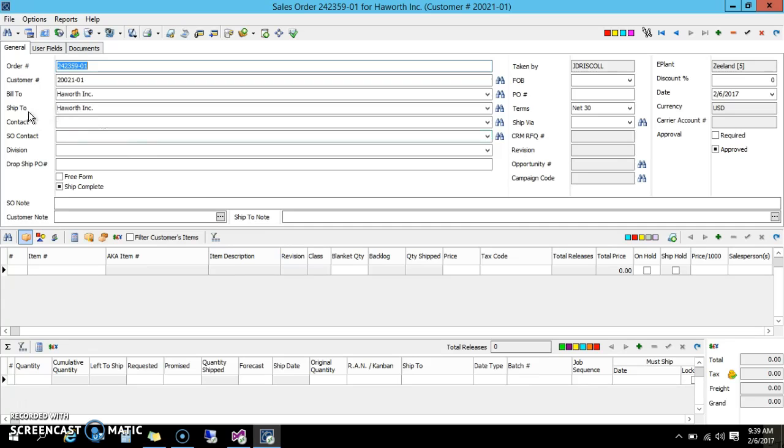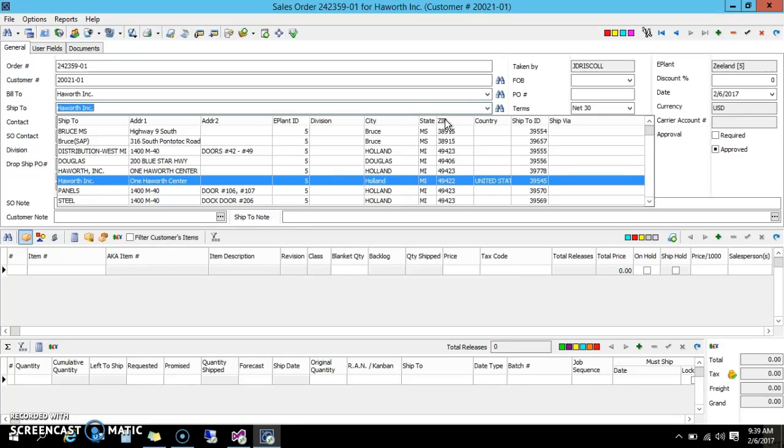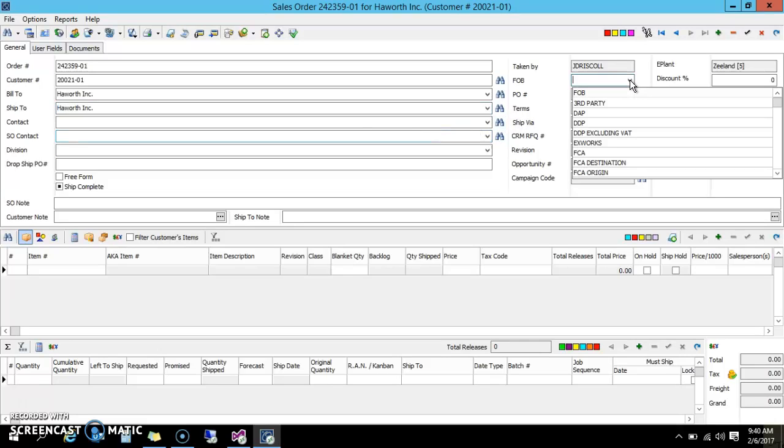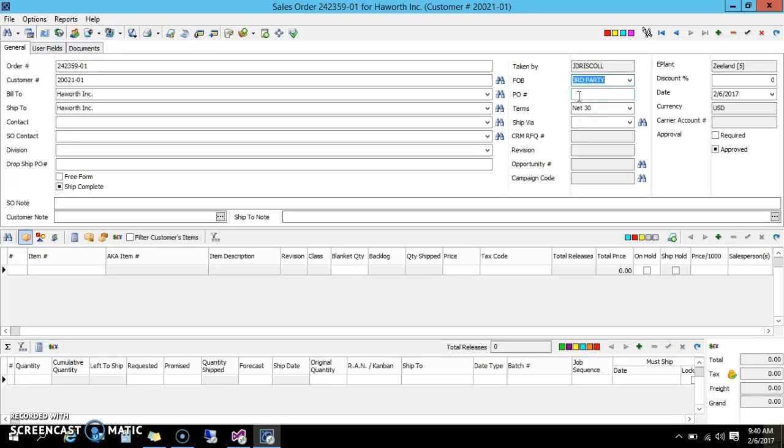You can see that there's a ship to field here. That's the first thing we're going to select. If we click on the ship to field, you'll find that there's a great number of ship tos that we can choose. For this exercise, I'm just going to use the default. The next field that we need to look at is FOB. I don't necessarily care which one I choose for our example, so I'm going to choose third party.